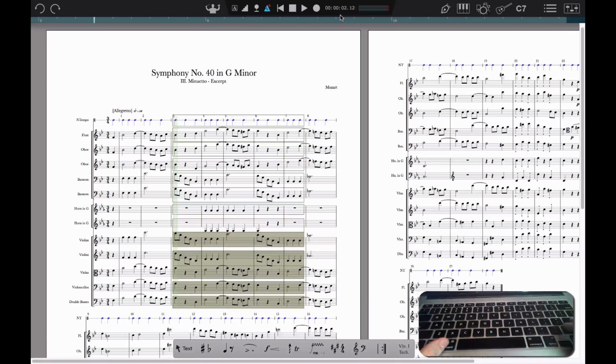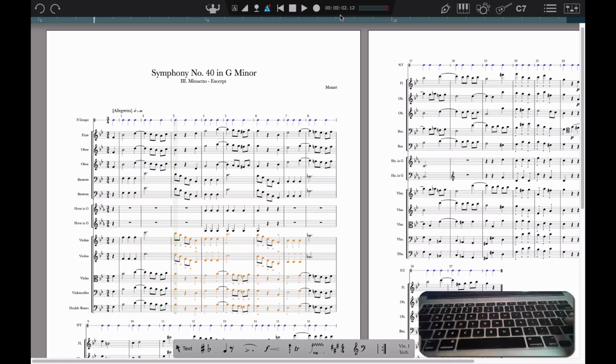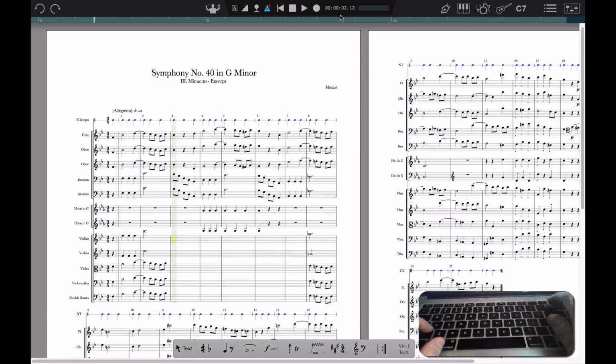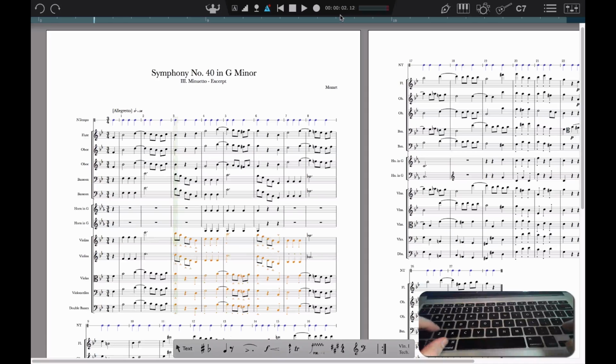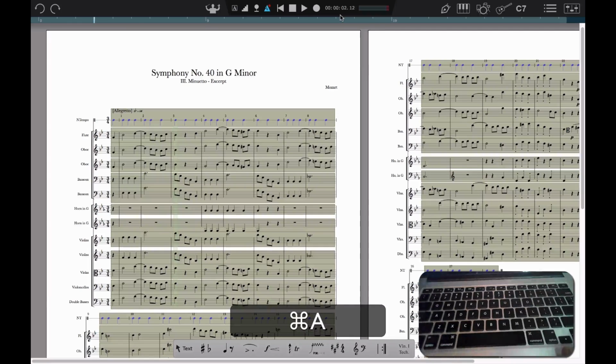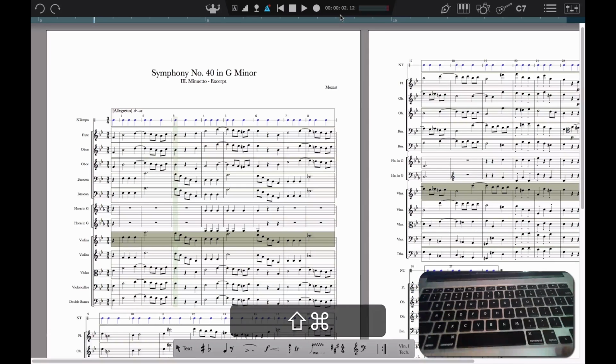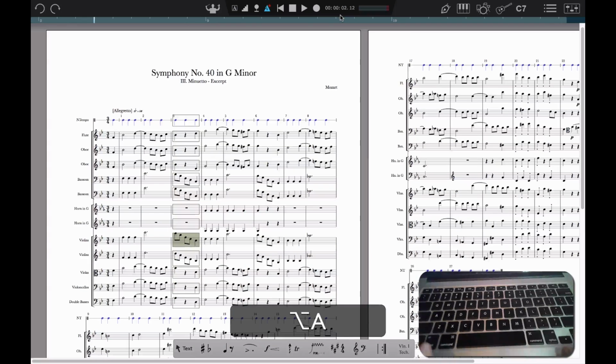If I wanted to select individual notes, I just hit Enter again, and then all those notes there are selected, and I can add articulations, get rid of it, and Escape to come back to normal. Command and A selects the whole score. Command Shift and A selects a part, and Alt and A now selects a measure.